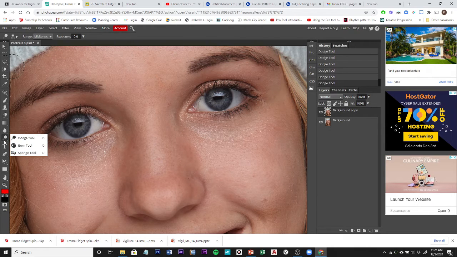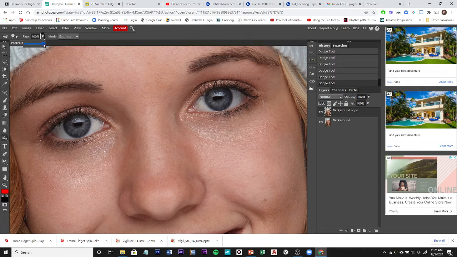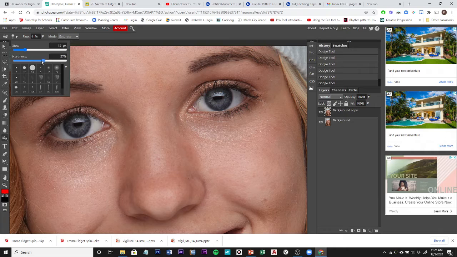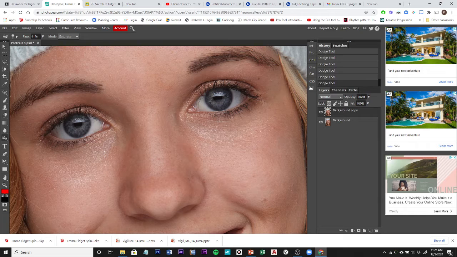We're going to use this tool, but in the sponge tool mode. So the sponge tool allows you to either saturate or desaturate with a brush tool. So again, I'm going to turn the flow down and maybe turn the hardness down a little bit. And then I'm going to be painting around the iris to bring out some color. That's the goal in using this tool. So saturation is the amount of color. So this is going to allow us to build up some more color.